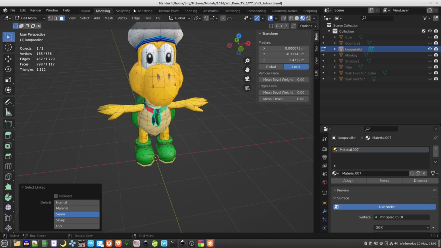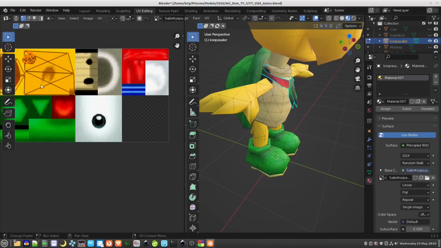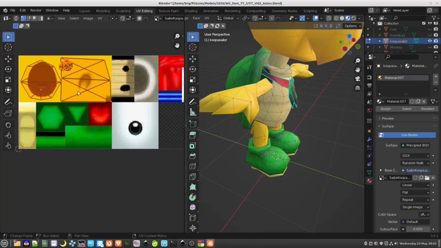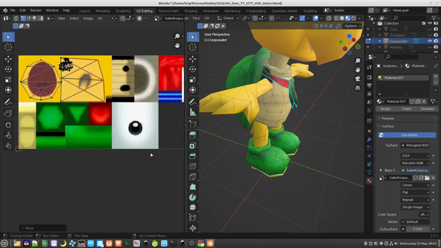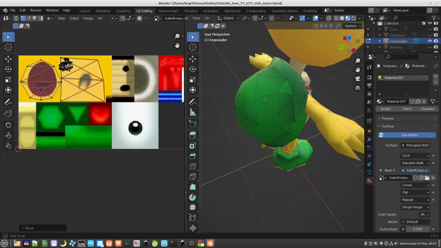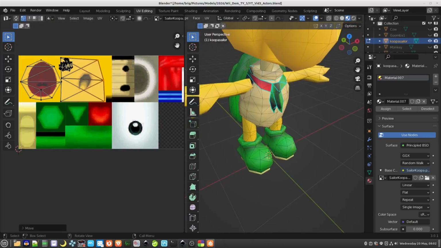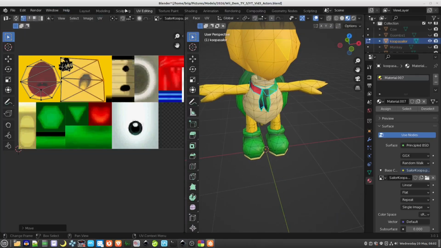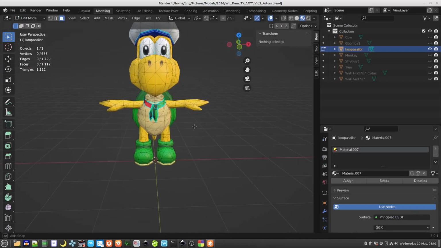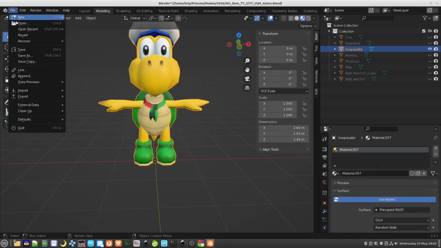So we'll select all of that, go into UV editing. There we go, I think that's fixed that. Wonder what that part there is. Maybe that's the shell rim or something. Okay, that's fixed that, which is good. So save that again.